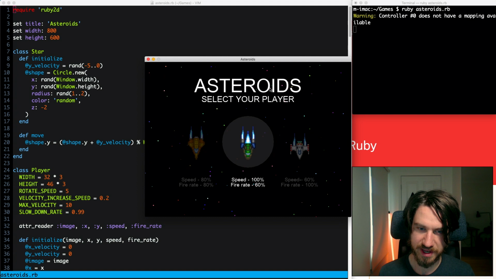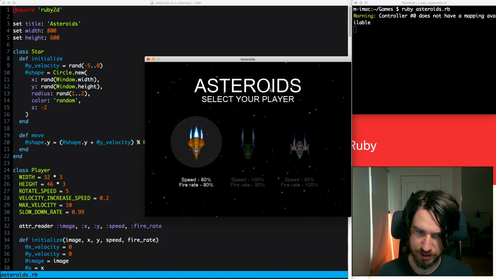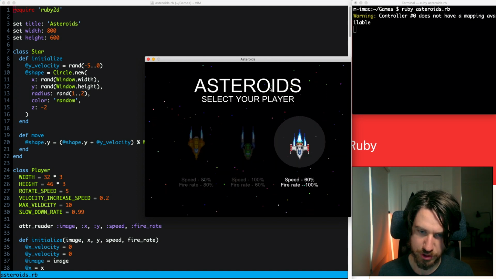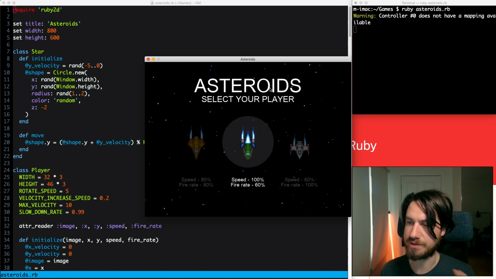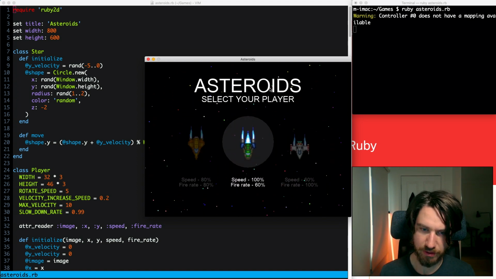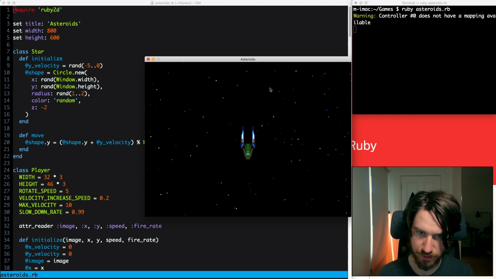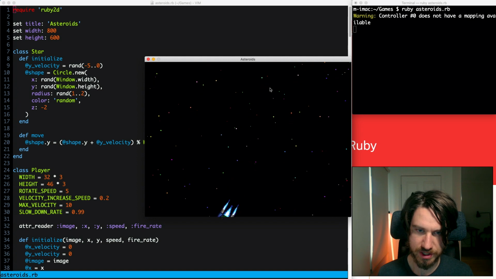So this is the Asteroids game that we left off with our player select screen. You can see each of the three fighters have a different speed attribute. And in this session, we're going to use that speed attribute to tweak the acceleration of each of those fighters. So I'm going to press enter on this center one here. So you can see now we launch into the game.